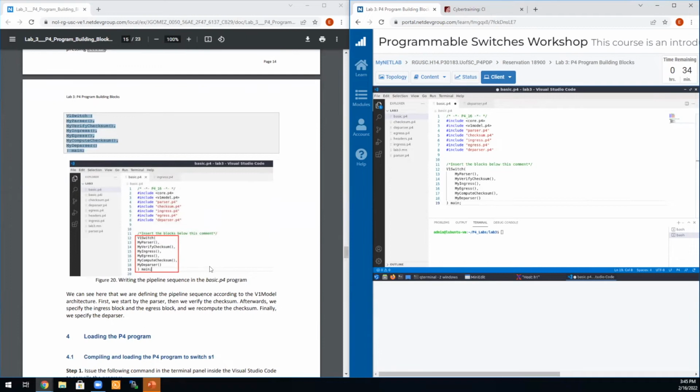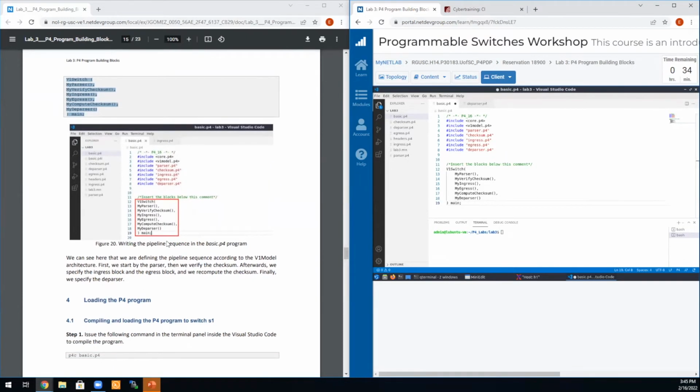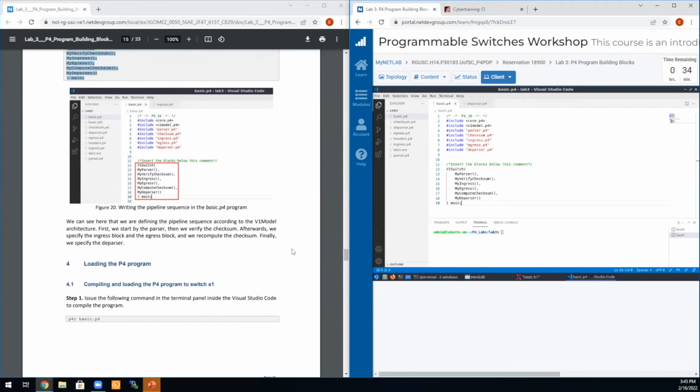Now, once we finish writing, it's very important to save the file, right? And in Visual Studio Code, you can see here that it's showing this black circle. We want to make sure we save it. You can use Control S or File Save. Once it's saved, it should disappear. This means that your program is saved.